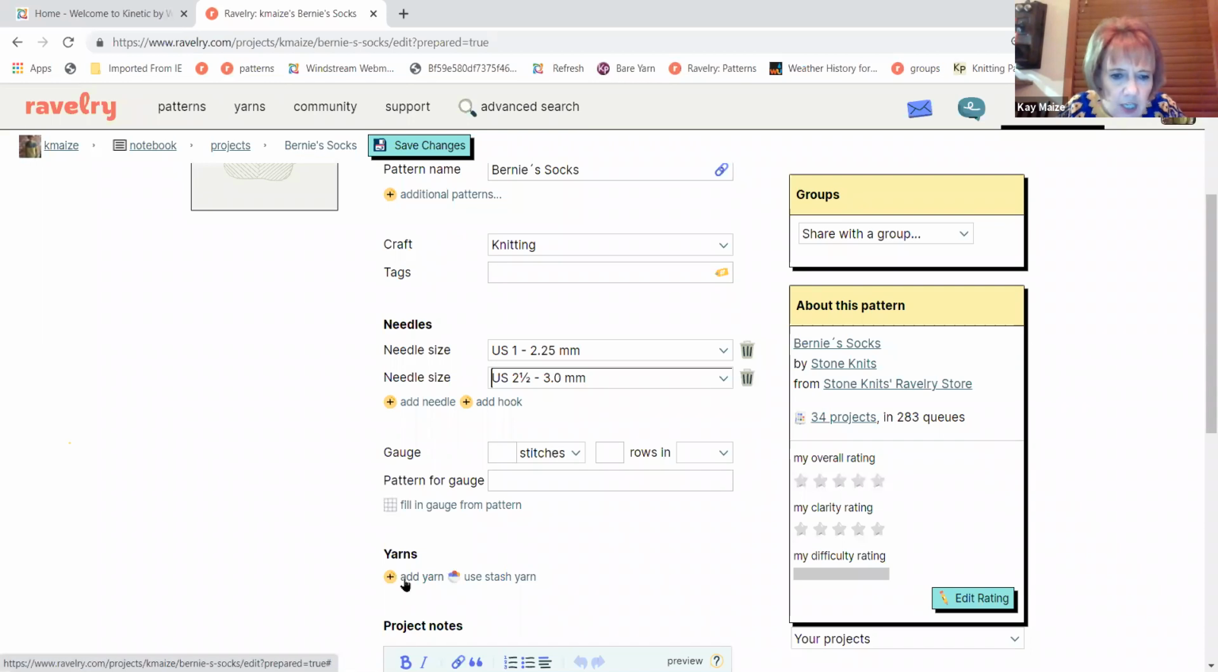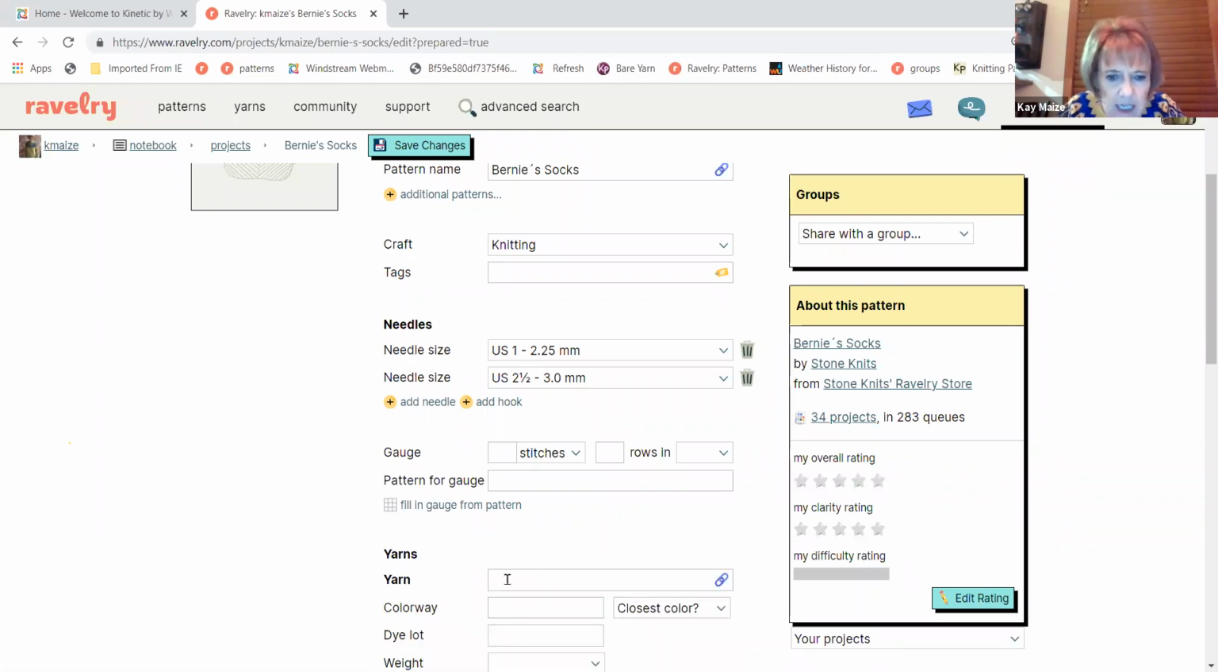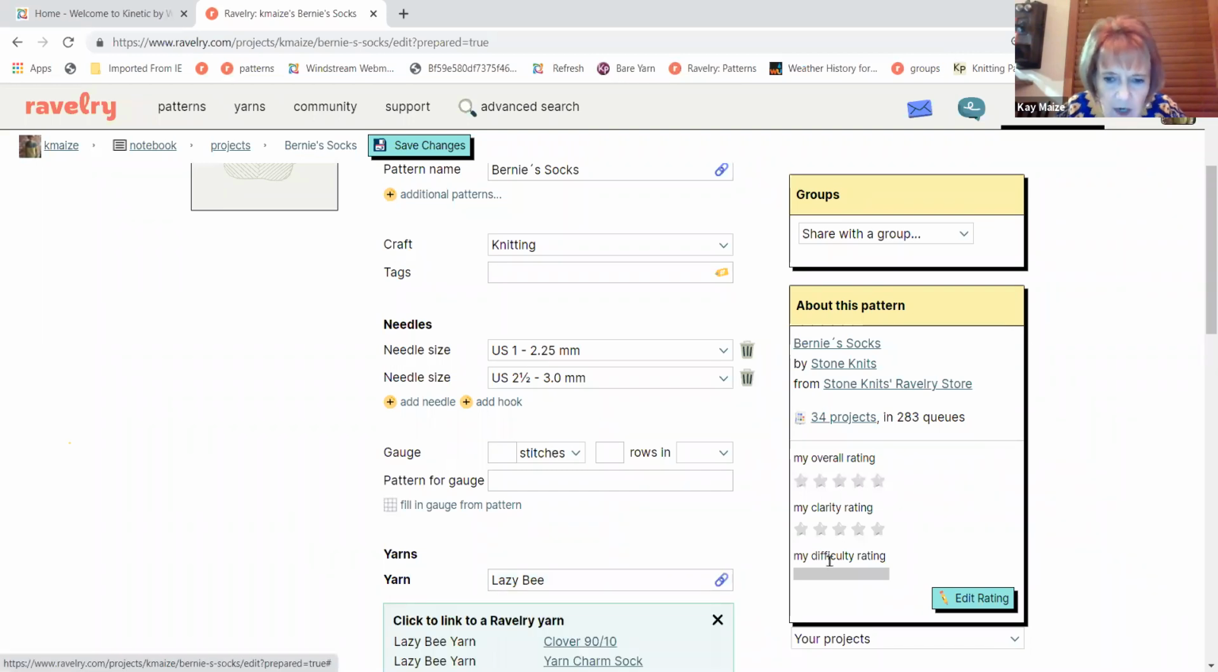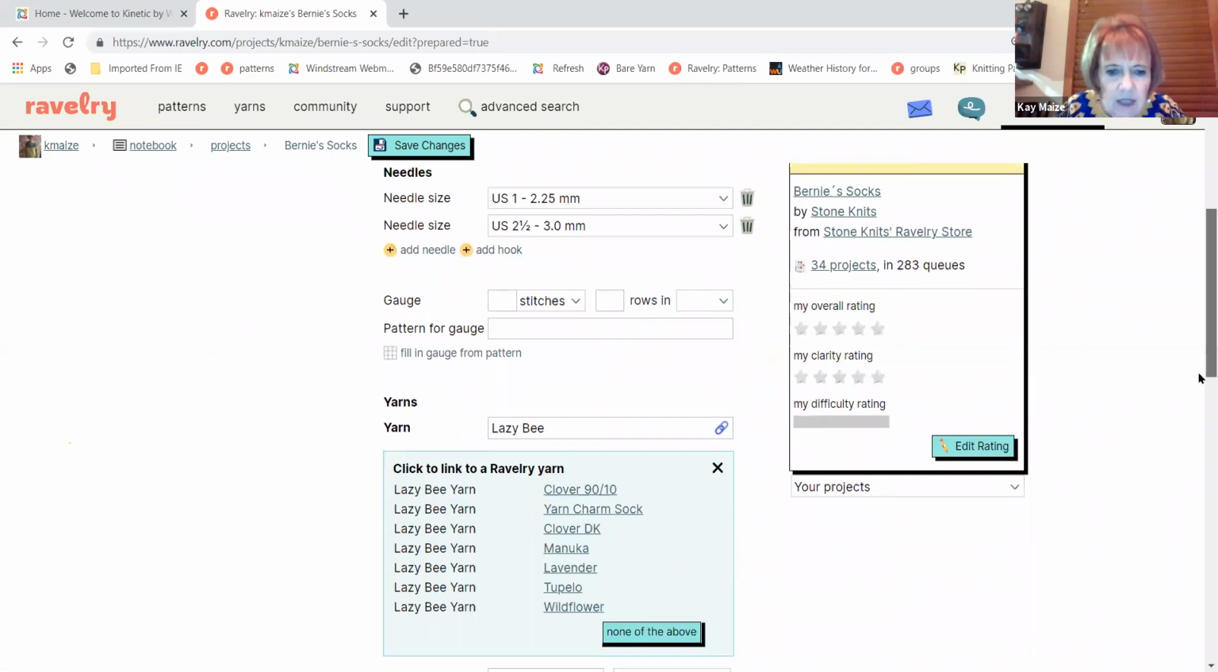Next, I'm going to add my yarn. And in here, I would put in, I used Lazy Bee. And we should come up here with the ability to. You might have to have a space. It might need a space. If it doesn't come up one way, try it another. There we go. And here we have Lazy Bee.